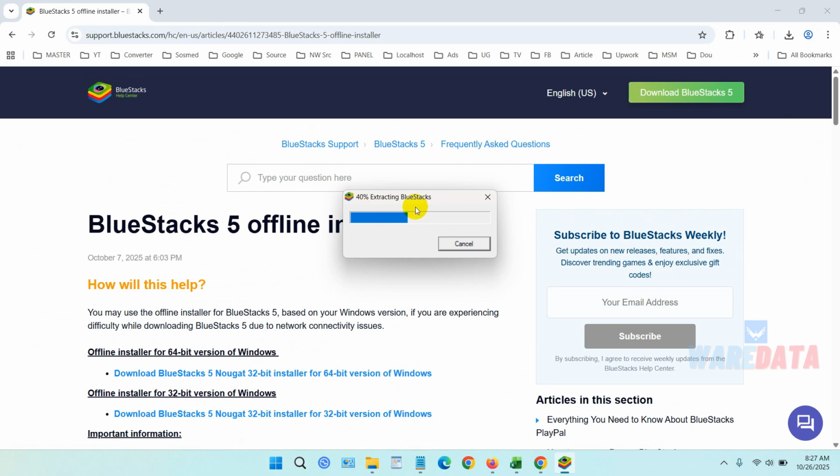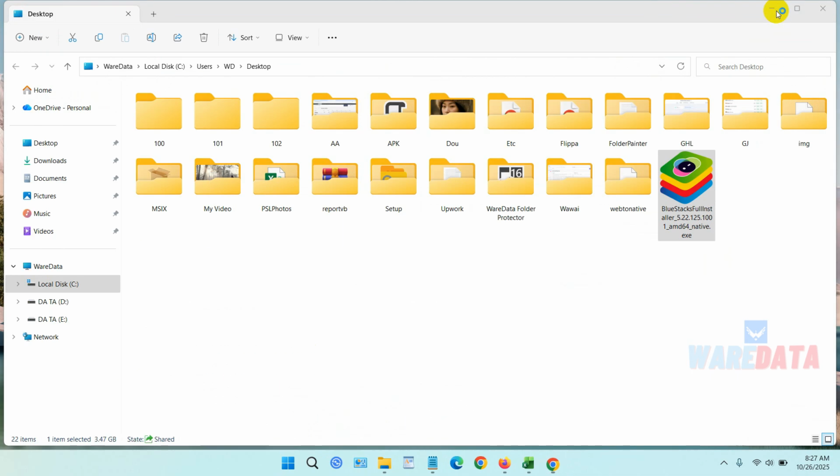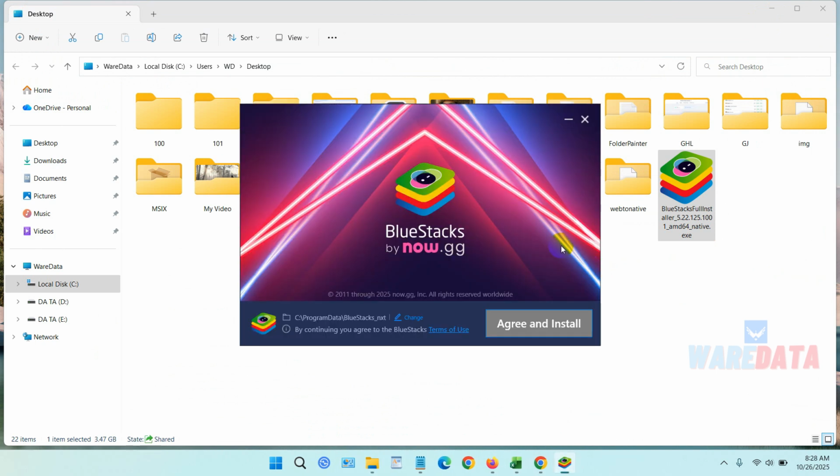Now you can see the extracting process of Bluestacks will happen. You can just wait until the extracting process is completed. Just wait until the setup appears. After extracting the Bluestacks 5 offline installer with Nougat, you can change the default drive of the installer.